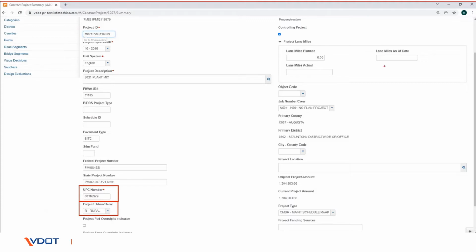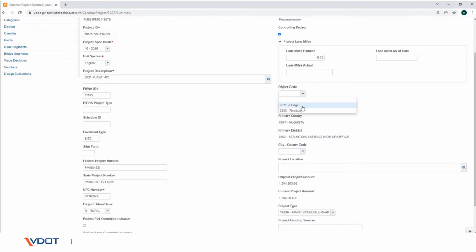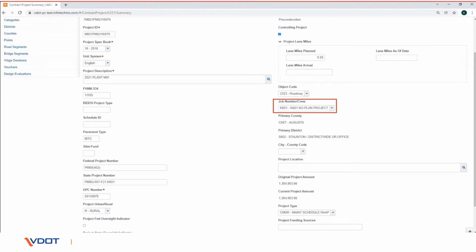Verify the object code/account field. If missing, enter the code 2321 or 2323 based on whether bridge/drainage structure, 2321, or non-bridge/road, 2323. Verify the job/crew field. If missing, enter the job for construction contract or crew for maintenance contract from the pull-down. Verify the primary county field. If incorrect, it needs to be updated on the County tab. Verify the primary district field. If incorrect, it needs to be updated on the District tab.